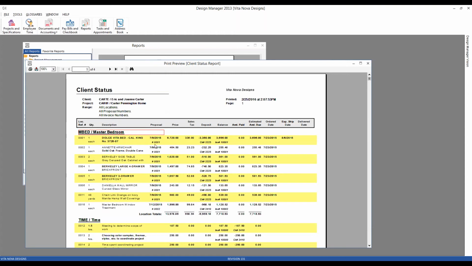Whether or not the item's been proposed, we see the proposal date and proposal number, the price, again, according to our pricing selection, along with our sales tax, whether or not any deposit has been received, and conveniently even the check number associated with that deposit, and the balance due. And this could be the estimated or the actual invoice balance due as well.